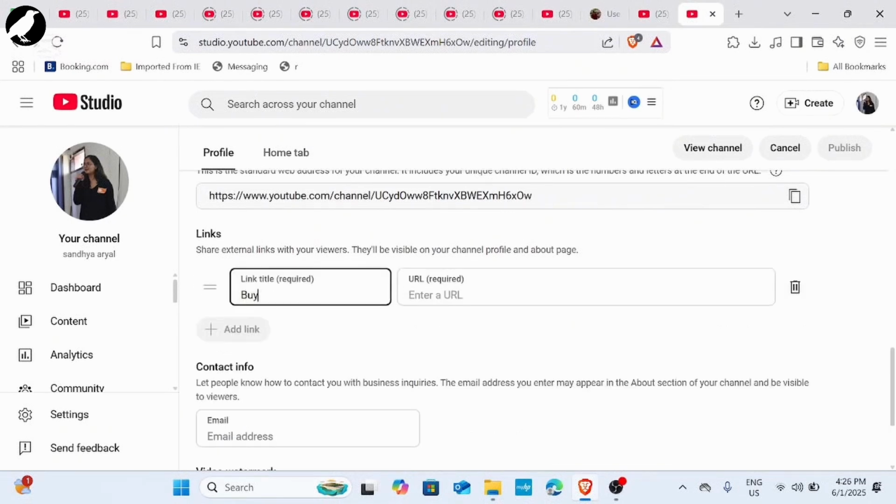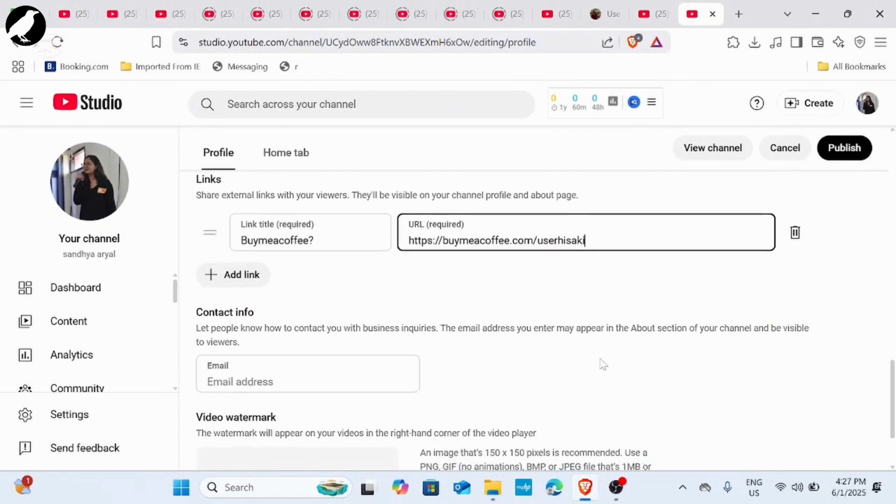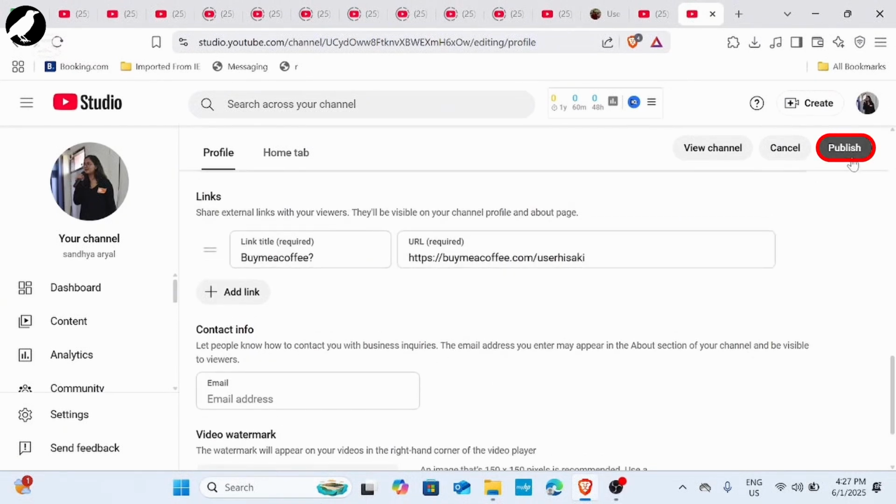In the link title, you can simply type Buy Me a Coffee. Now, once you do that, in the URL, you need to paste the link that we have copied before. And once you do that, you need to simply go ahead and click on Publish.